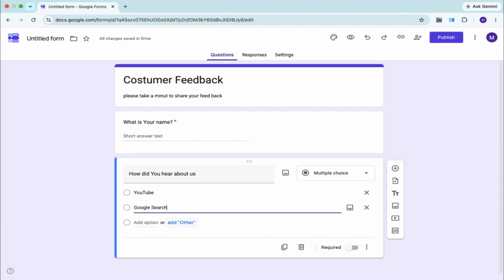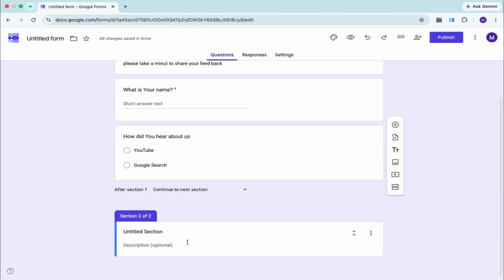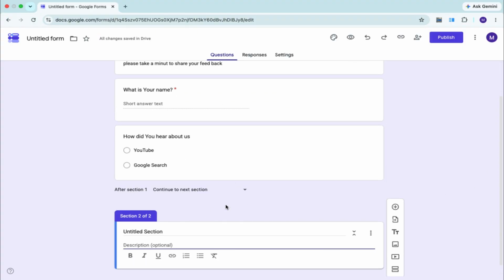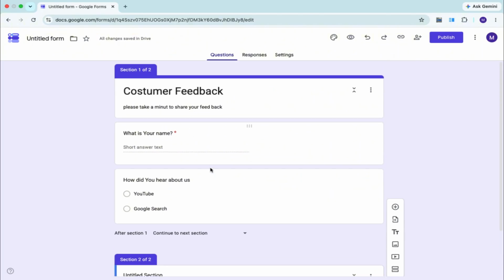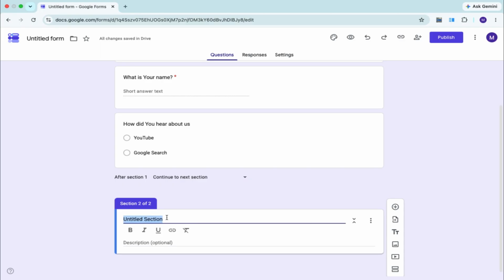Once your form starts getting longer, you may want to separate different questions into groups. That's where sections come in. On the toolbar on the right side, click Add Section. A new section will appear underneath your current questions. You can give the section its own title and description. For example, the first section could be personal information, while the second could be feedback. This makes a longer form much easier for people to understand and complete.